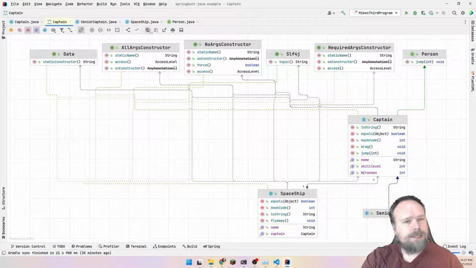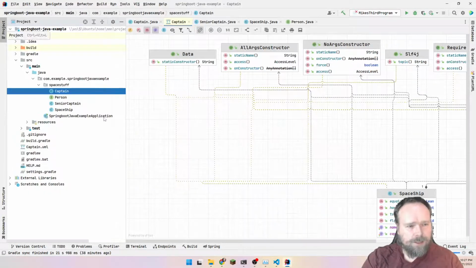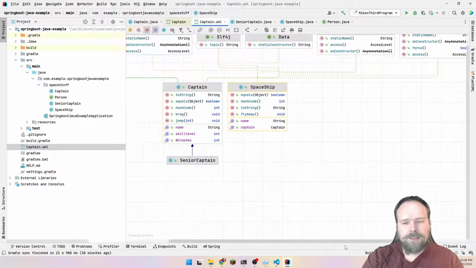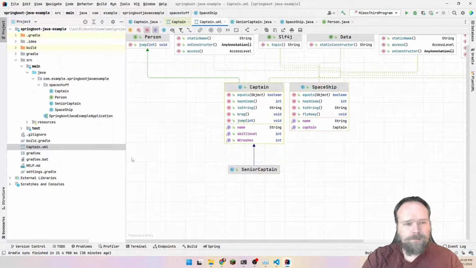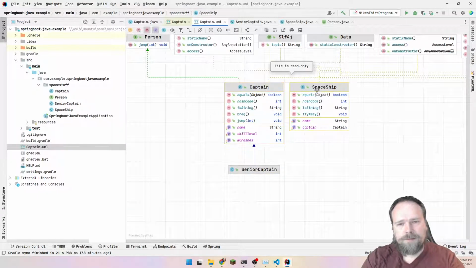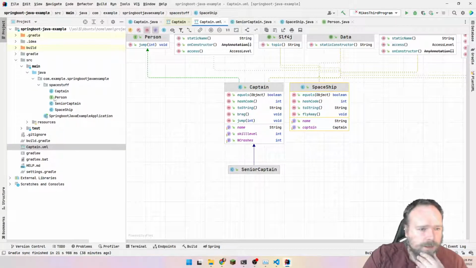We can also, yeah. So that's actually it. Now let us look at the format, because now we save the file. We have a captain.uml file right here, and it is read only per default. So if I try to remove some classes or anything, then I will get told the file is read only.